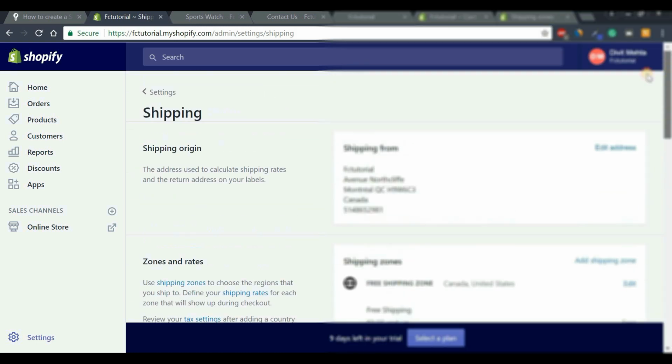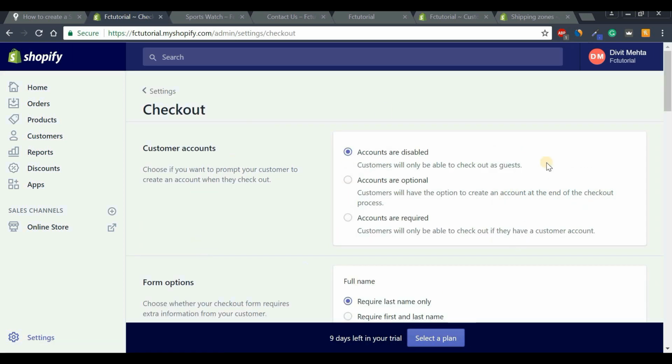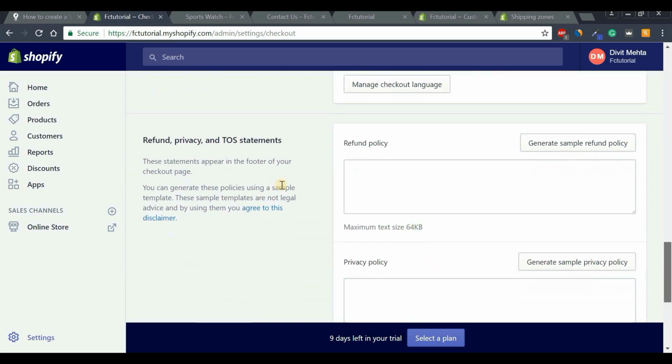Let's go to the top once again, press the settings button right here. And then once again, we are on this page with the different tabs. And right here, we will see a checkout tab available to us. Go ahead and click that. So once we click that, we will be directed to this page over here. Now we can scroll down all the way to where it says refund, privacy and TOS statements right here.